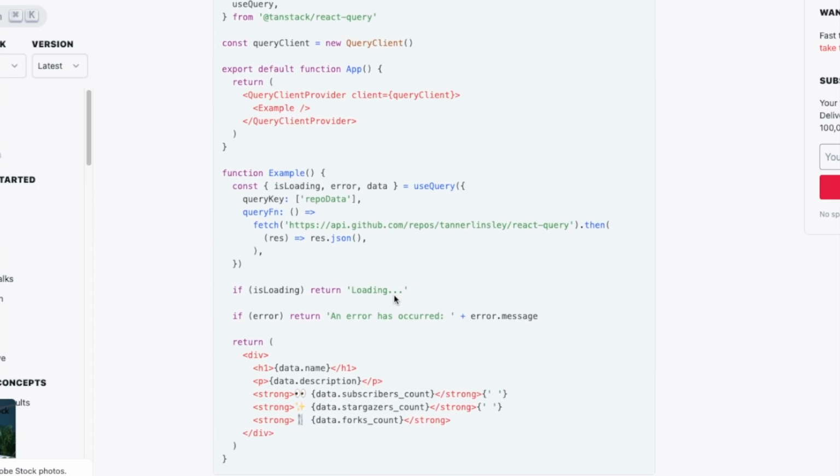So as you can see here, to use query, we can get the isLoading, the error, and data exactly right here. So we can just put fetch here to get the data from the API. This is a really simple thing, and we get all the isLoading, error, isError, and the data here.